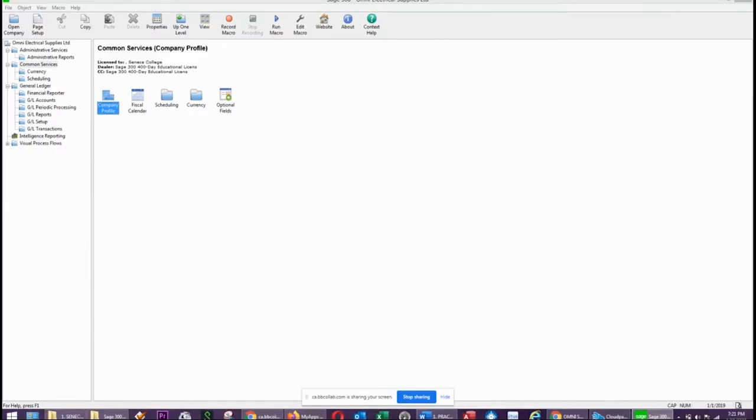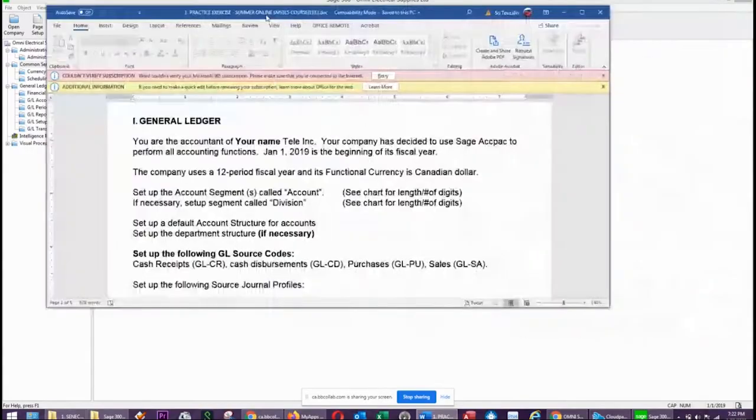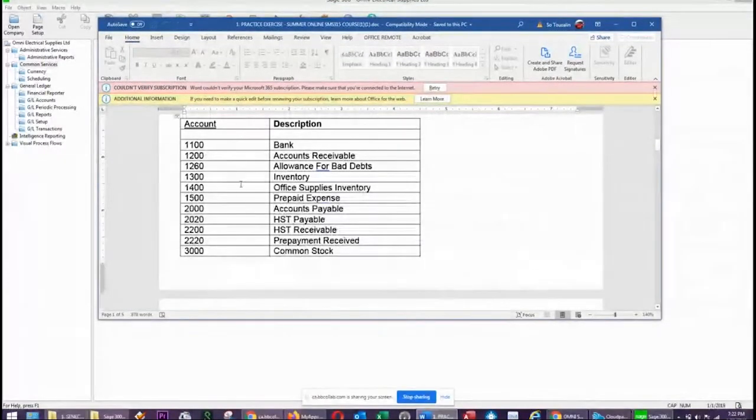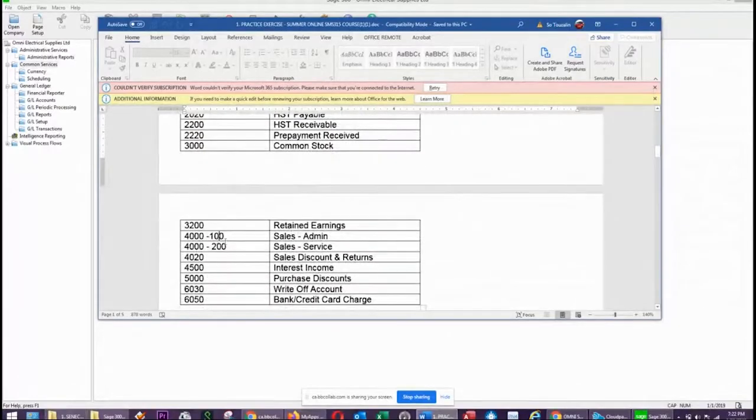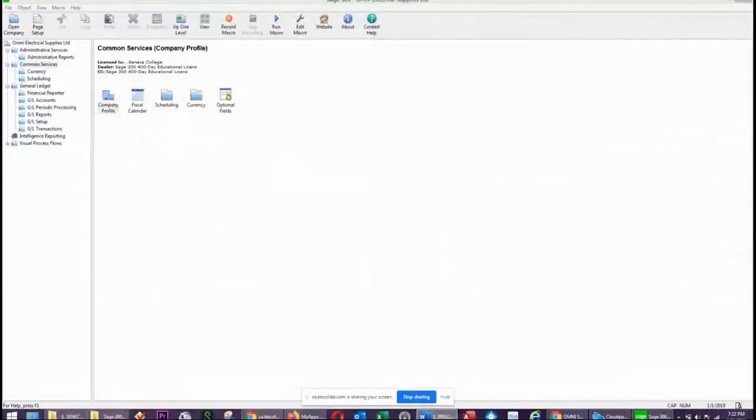And back to the exercise, it asks for me to set up the account segment, and the name of the account is ACCOUNT. So the segment is called account. And it also says if it's necessary, set up any divisions and call that division. So if the company has departments, then we will also set up the departments. Okay. So what this means is I would look at my chart of accounts to see whether there are divisions, and there are divisions. So I know that I would need to set that.